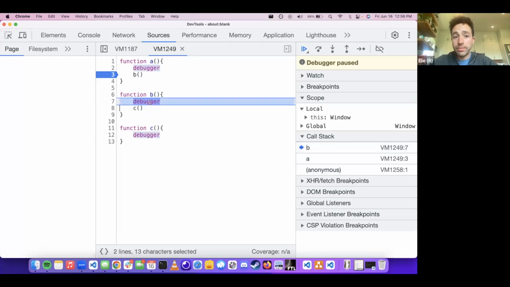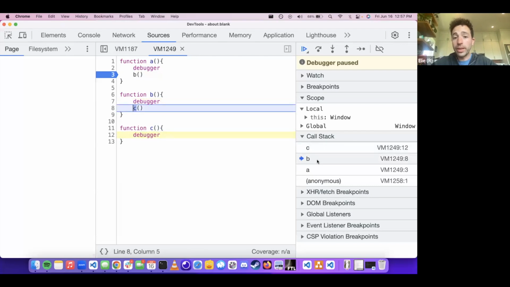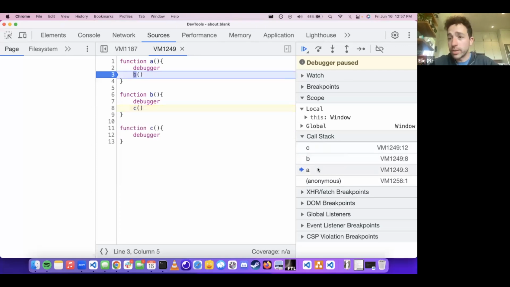What happens in B? B invokes C, which gets us to this debugger. And here's what the call stack looks like. When C finishes running, we're going to go back where we left off in B, which was this line right here. B finishes running, so it pops off the call stack and it goes back to where A was.